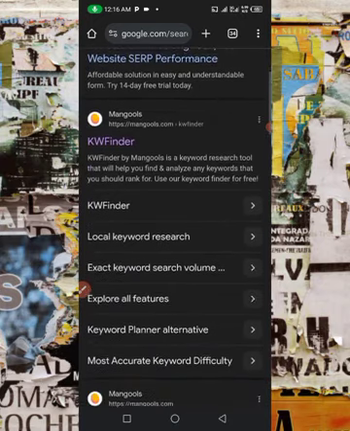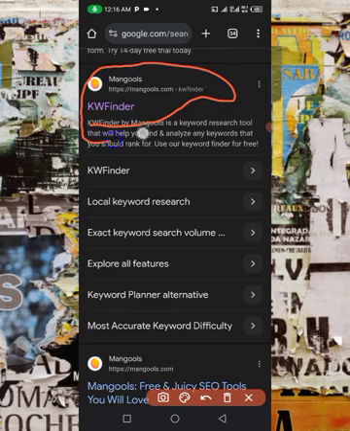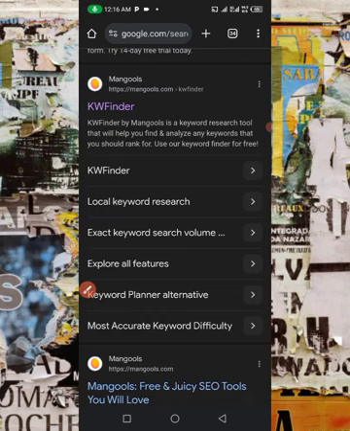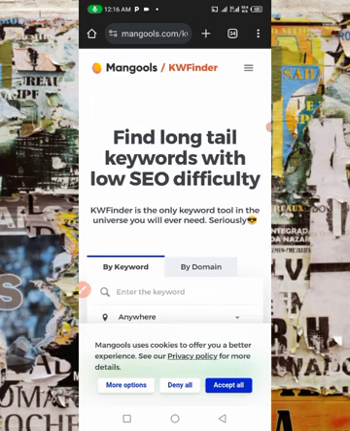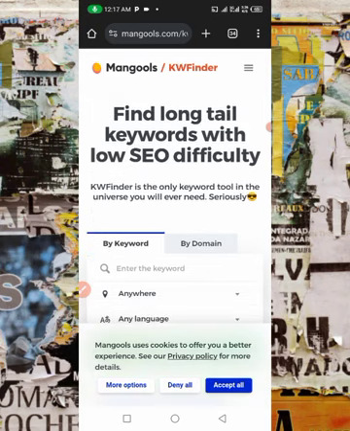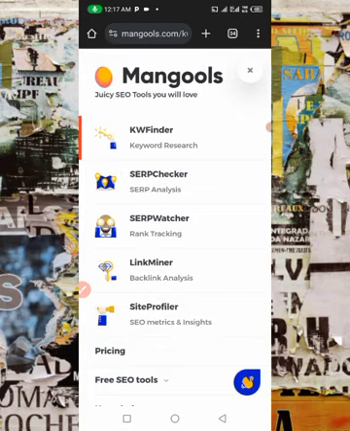So this is the website here, KWFINDER. That is Mangools, right? Mangools. So click on it. Once you click it, go ahead and sign up on this website too, right? I have signed up with my email address, so I'm not going to register again. But in your own case, just go ahead and register on this website, right?